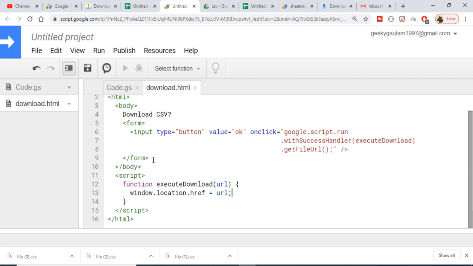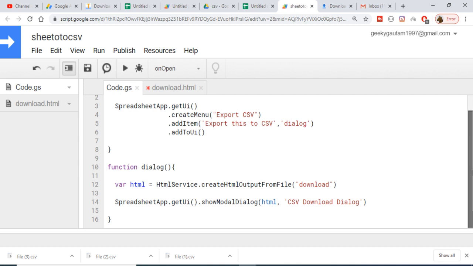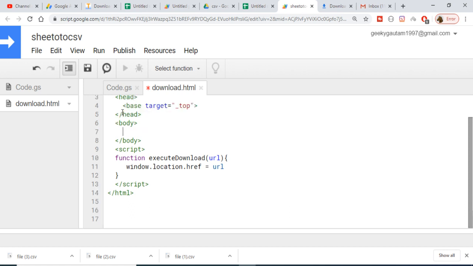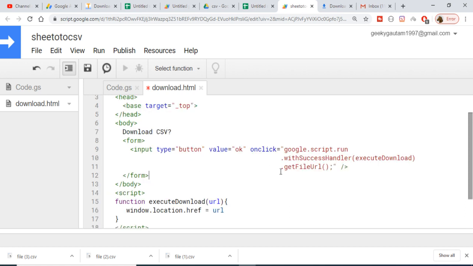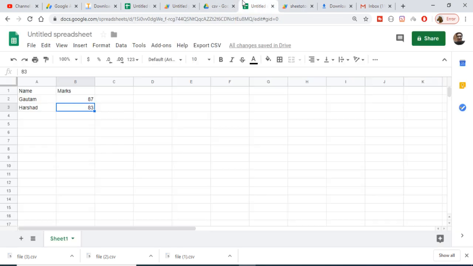So this was the original code. Let me copy this here, copy this to this. So let me just remove this and once again copy. Just pause the video and write this. So it is again containing an input type of button and the value is okay. On click is this. If I save this and now run this once again, click this, and now if I reload this, export this to CSV.